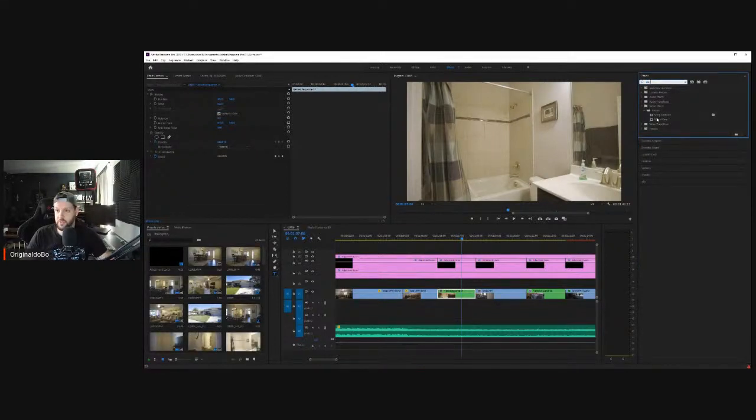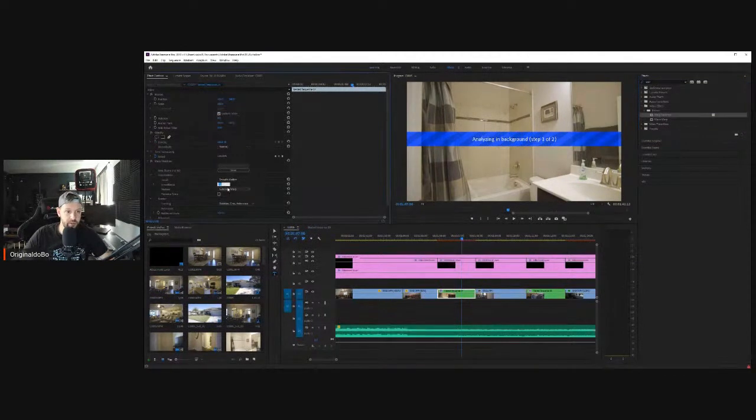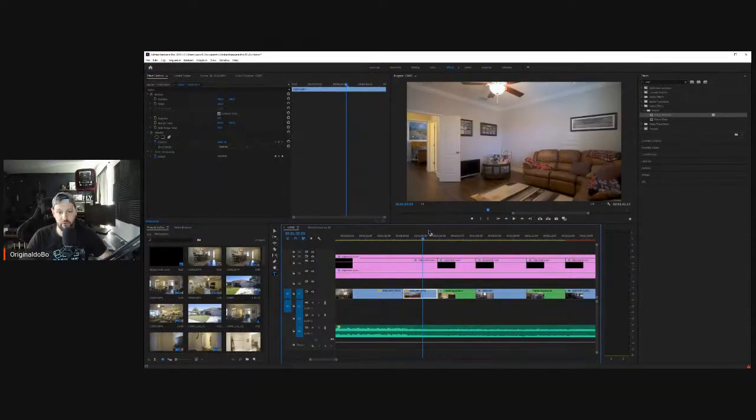And again, this is just a super simple edit. Like I said, I don't use any sort of transitions really, and I go very light on speed ramps too. And that's all done intentionally, just because the house should be doing the selling for you. You shouldn't have to do a crazy edit to make a house sell.